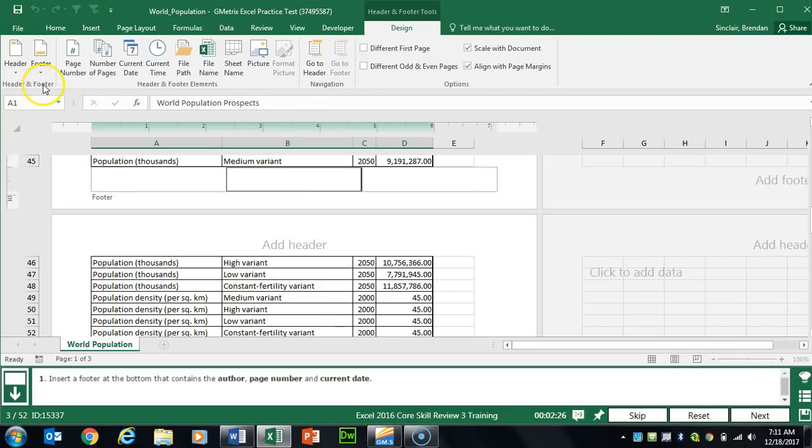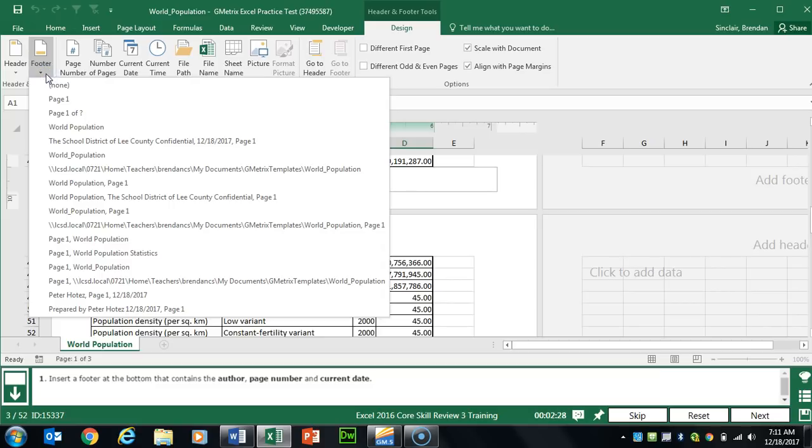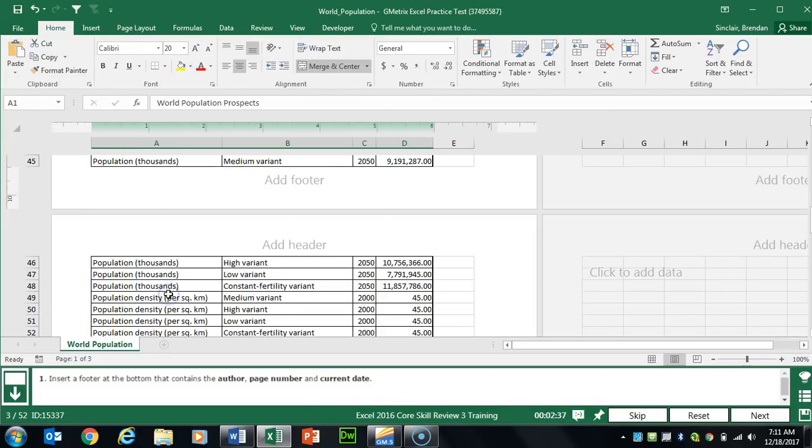And then header and footer over here on the left, we want to click the footer drop down, and it wants the combination of author, page number, and current date. And so we'll go ahead and select this one right here. And then notice it went ahead and pre-populated all three sections based upon that, instead of just individually selecting each element.